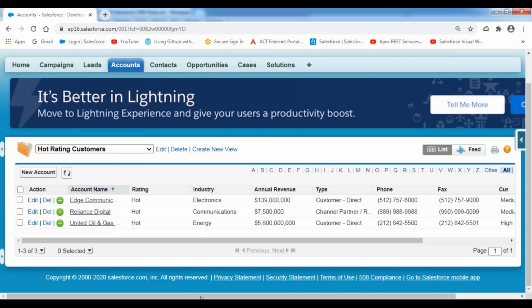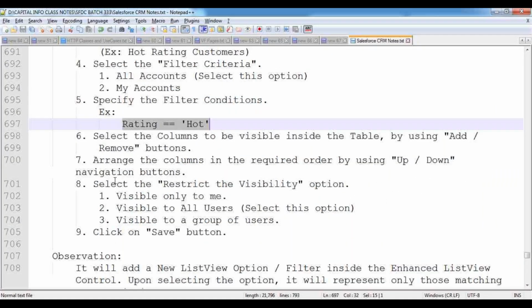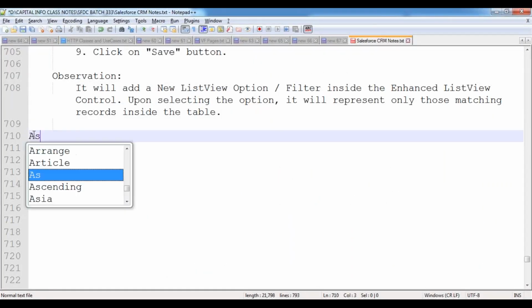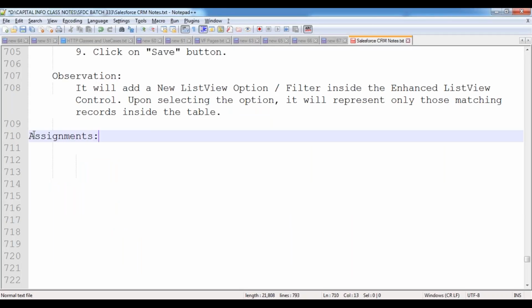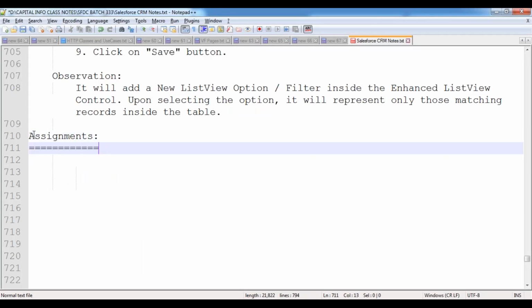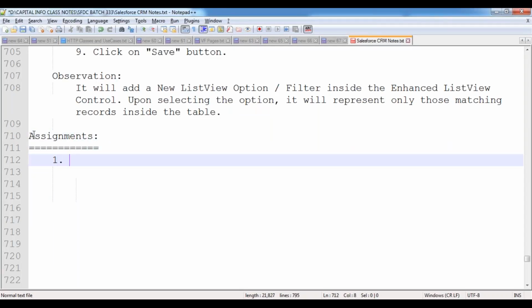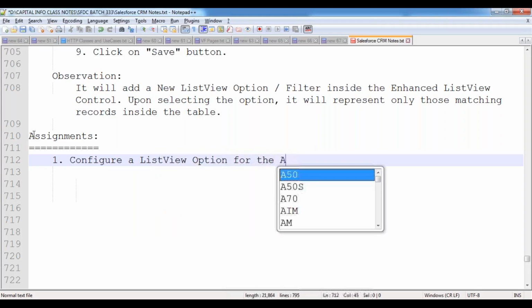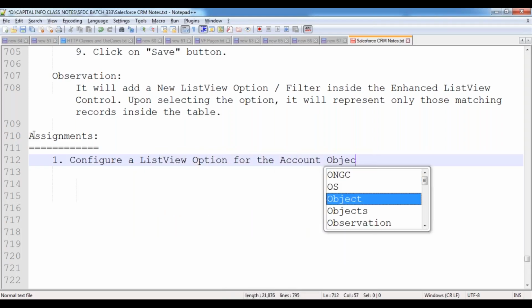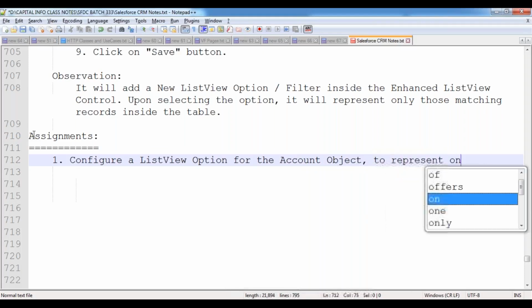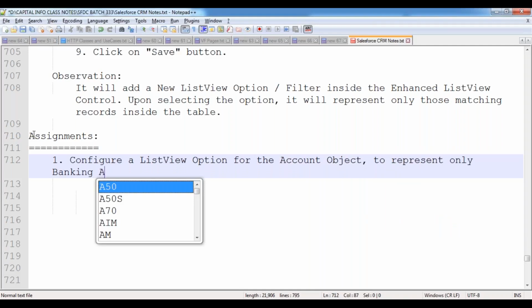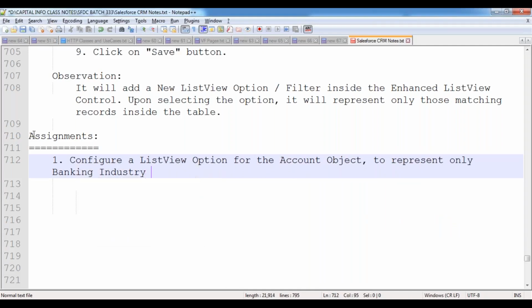So now let me give you some assignments so that you can practice. Now the first assignment: configure a list view option for the account object to represent only banking industry customers.